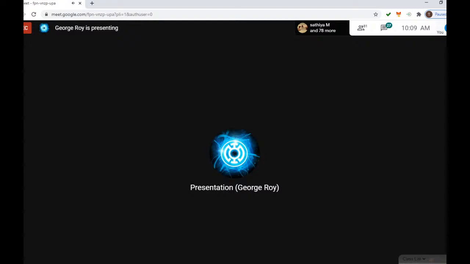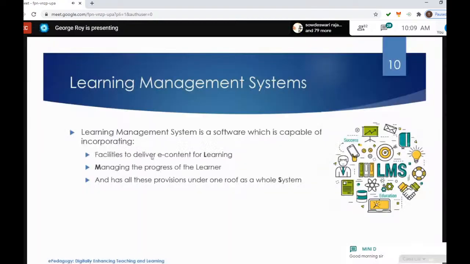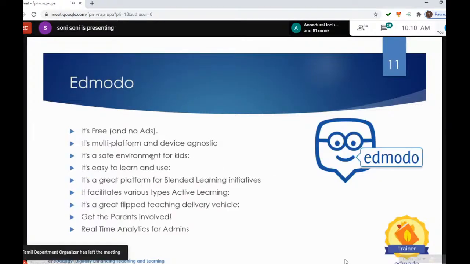But what we're going to see today is a free cloud-based learning management system, Edmodo. When you come to the classroom, it is going to be a discussion, an interactive session where students participate equally, not just listening to lectures. Edmodo is a place where you can have all kinds of interaction and discussion, and it facilitates blended learning, flipped classroom learning, and different types of active learning.